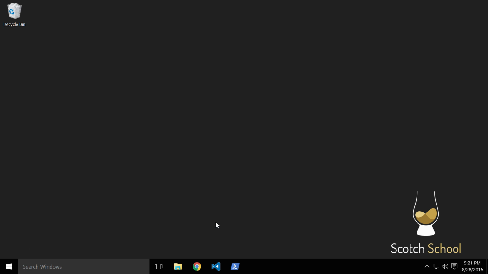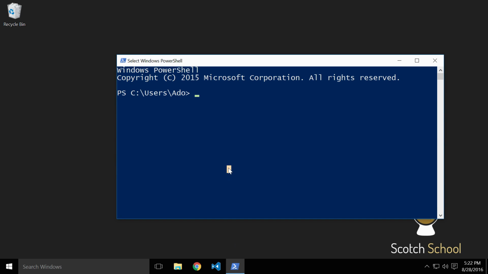Now that we have Node and npm successfully installed, let's learn a bit about how to work with them. The Node command line interface, or CLI, is used for launching Node programs. We can additionally pass arguments or flags that will make our Node application behave differently, such as specifying our development environment or port that our app will listen on.